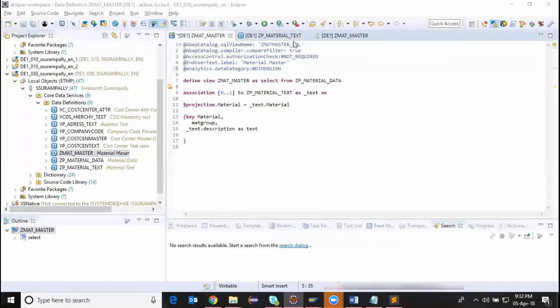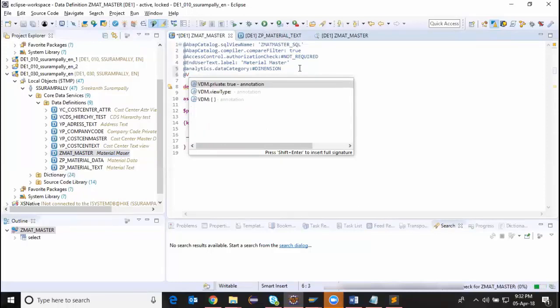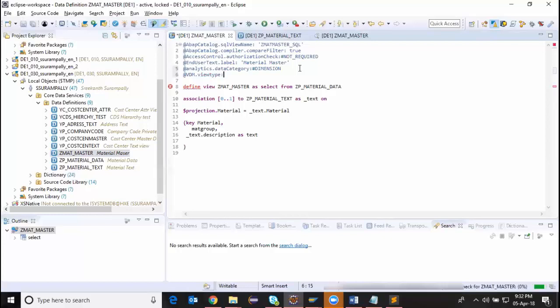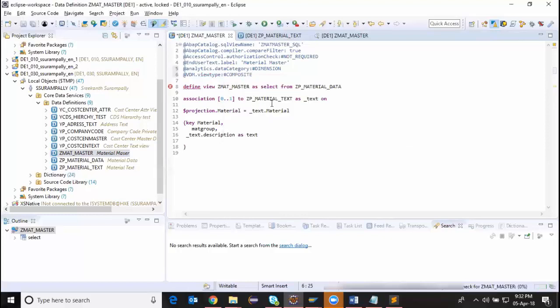So let me add another annotation, and this time I'm going to have the VDM view type. What view type do you think? Basic, composite, and I can put it in composite because I'm not directly hitting any of the tables here. I'm hitting the other views. Okay.